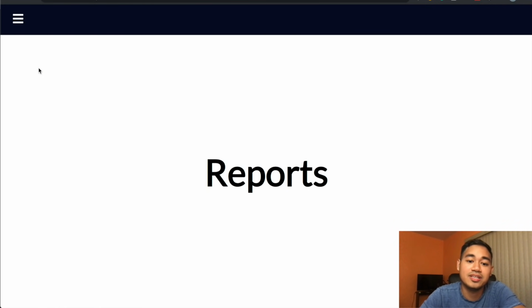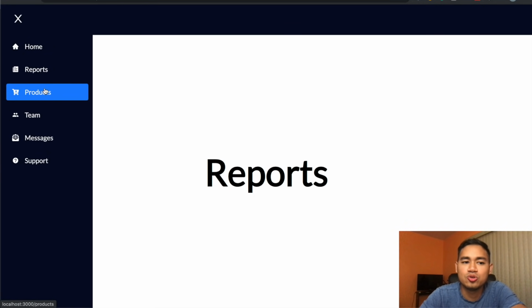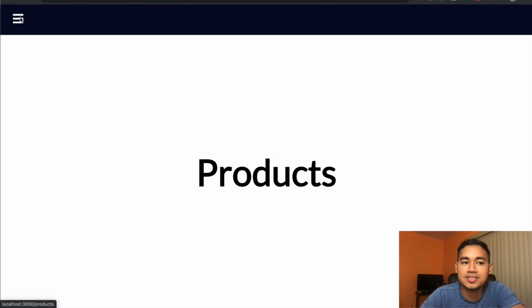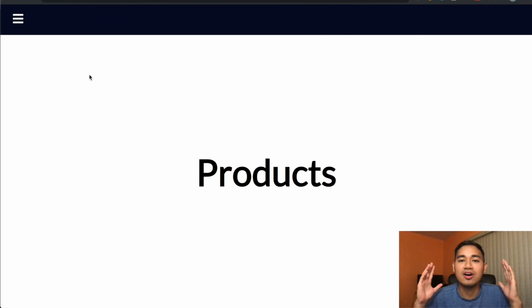In addition, the actual dashboard closes on click as well. Super simple, same thing with products and then also the X. And you get the point, standard sidebar. So if you want to learn how I did it, then definitely watch this video all the way to the end. So without further ado, let's hop into our code editor and let me show you how I made this.